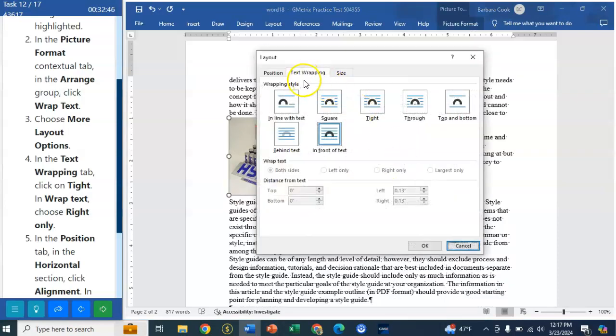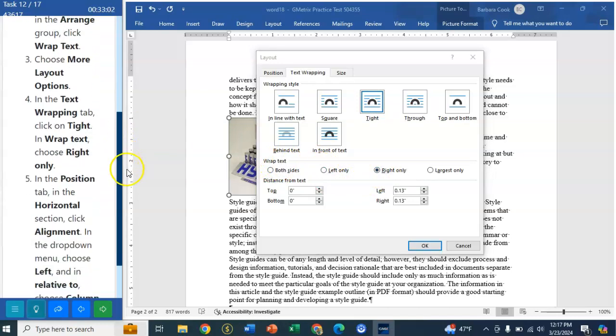Alright, text wrapping. In wrap text here, choose right only, right only. So what this is doing is telling the computer how you want text to be arranged around the picture.